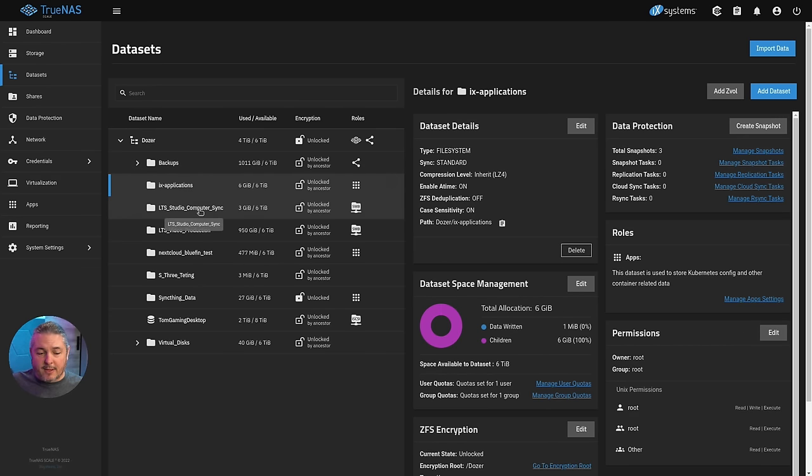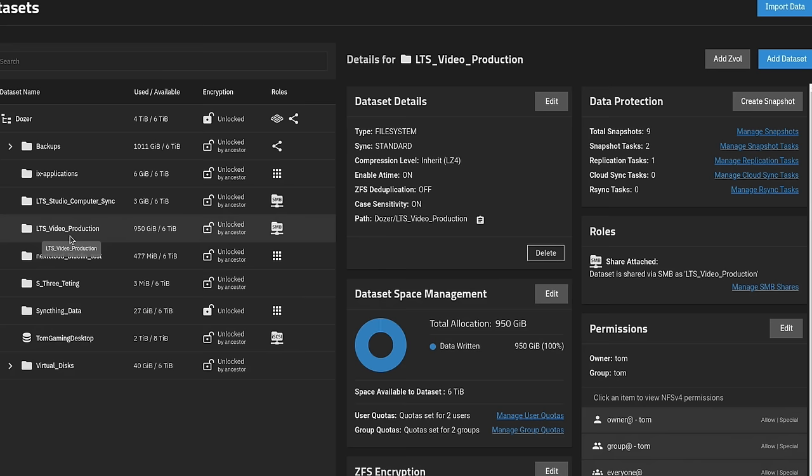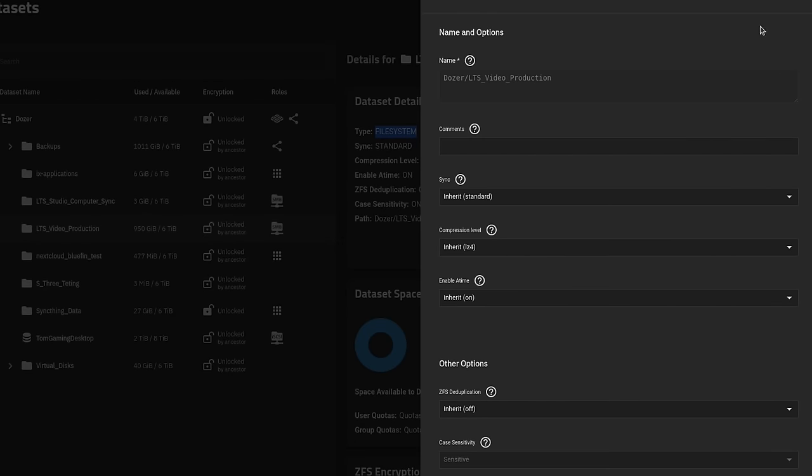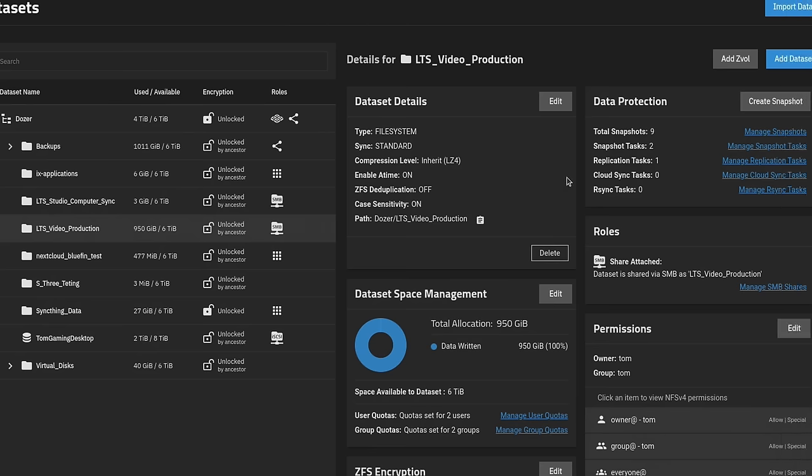For example, if I click on my LTS video production folder here, I'm able to see that it's a data set, file system, standard settings. But if I need to change the settings for that data set, I can edit, which has a little slide-up menu to change those. By default, they inherit. So you can see inherit on, or I can turn it off for any of the extra data set features.